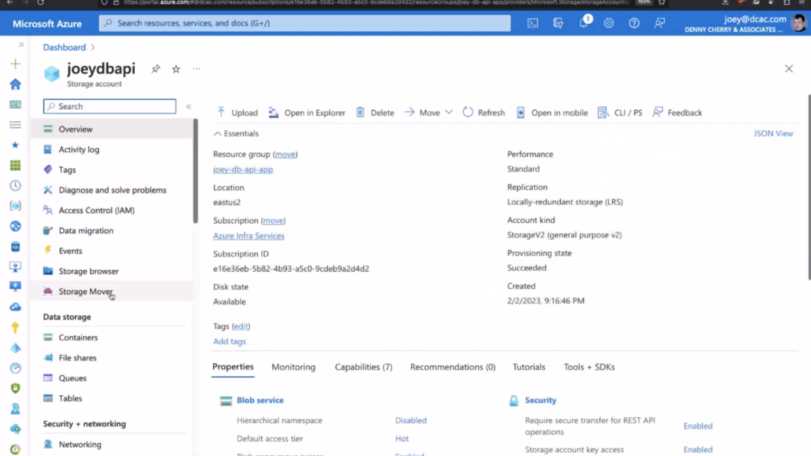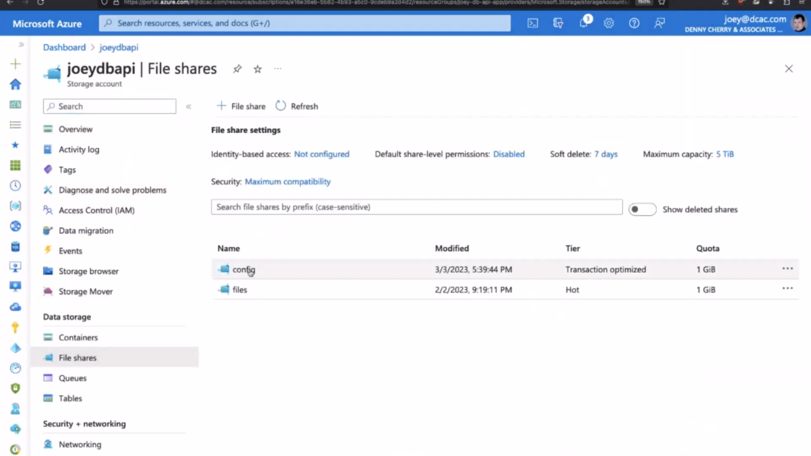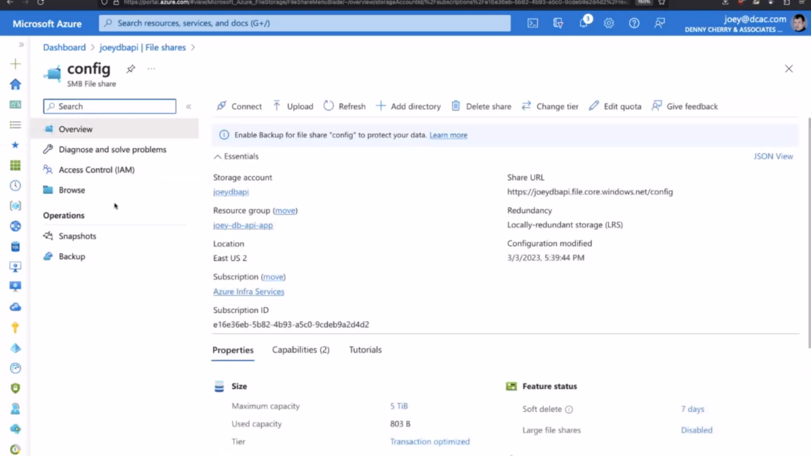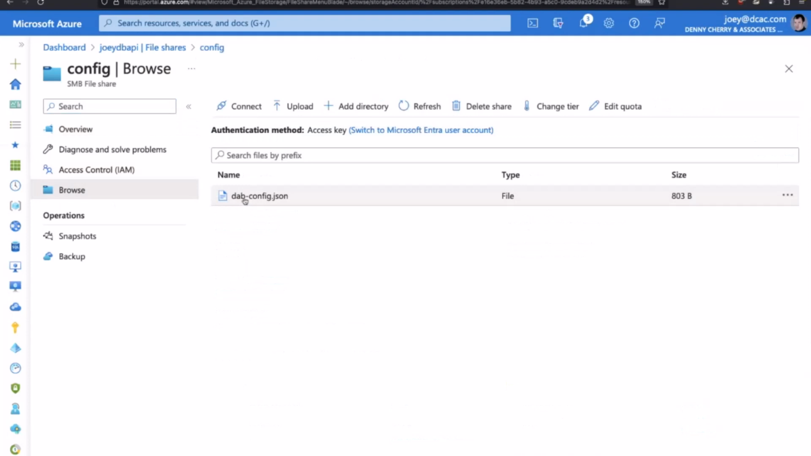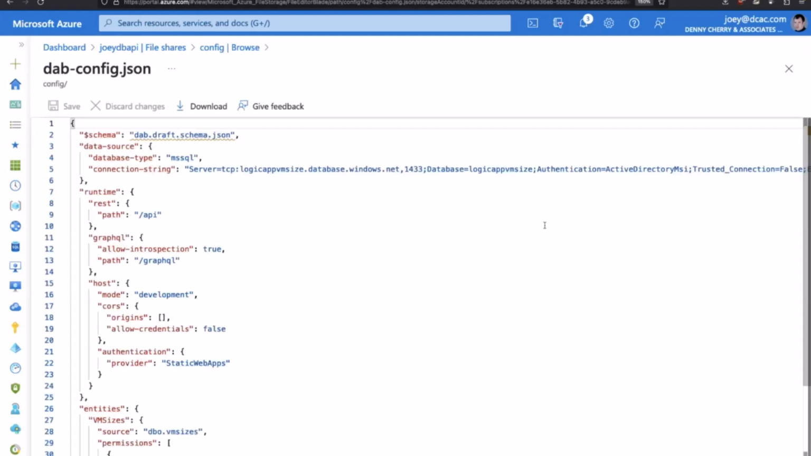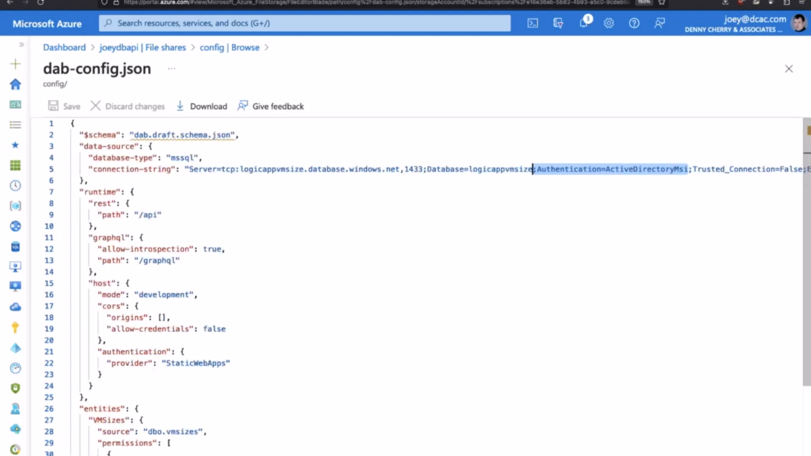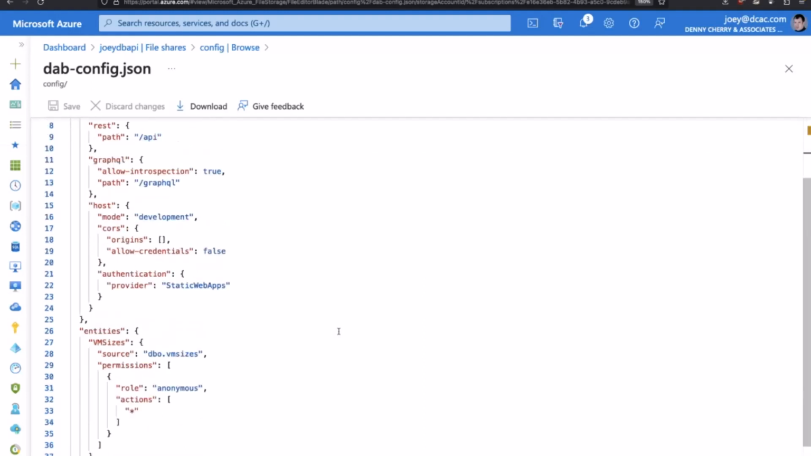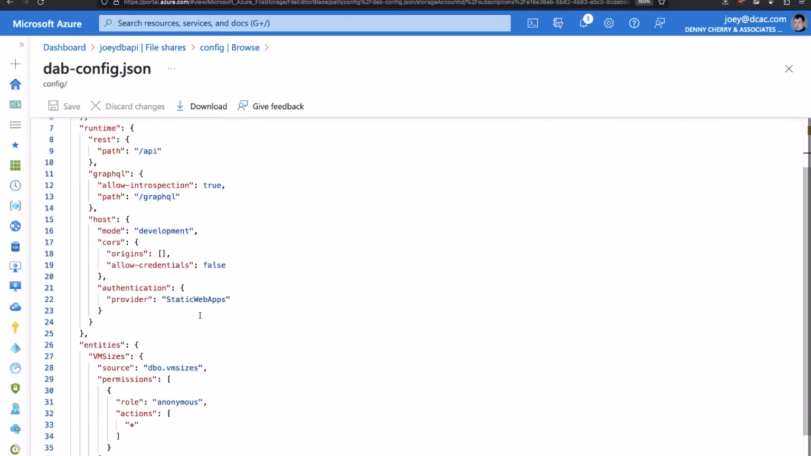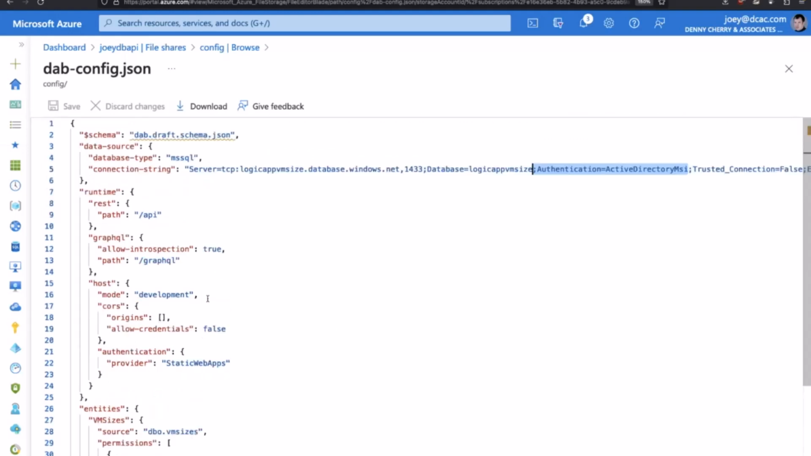to that storage account and then file shares, we see we have one file here, and it's that dabconfig.json file that I showed you. Remember, it had a password in it? Now it doesn't have a password. So our authentication is just Active Directory MSI. Everything else about this JSON file is the same. We can see our entities. In this case, it's VM sizes. I don't have the view here, but everything else is the same. But this is our configuration.